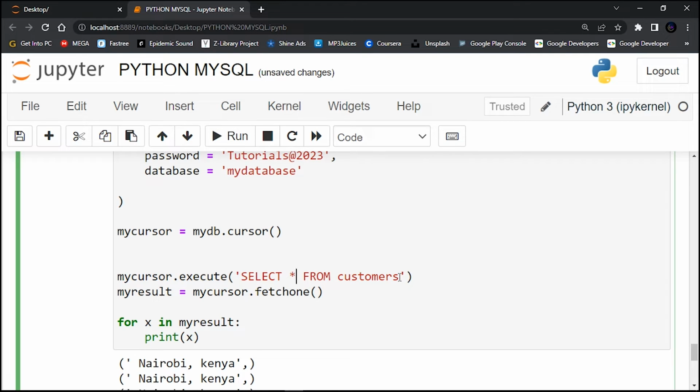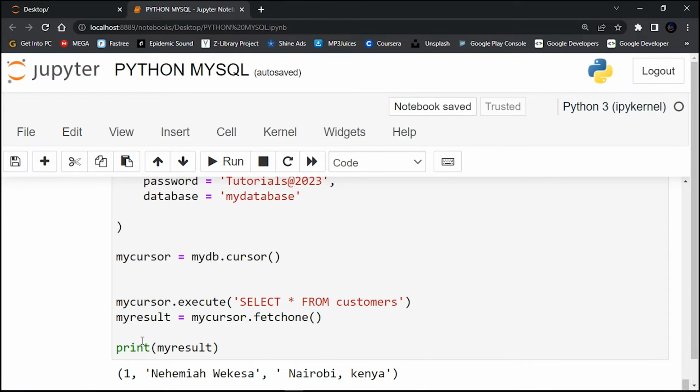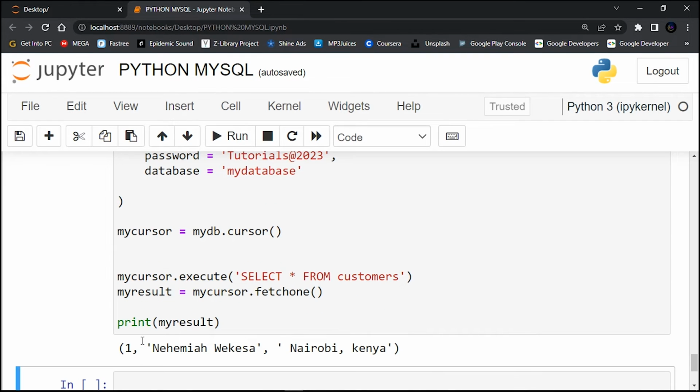Let me just say print my result. Then let me run. I can see that it has returned only Nehemiah Wekesa, Nairobi, Kenya. So that's how you can print. You can return only the one record with the fetch one method.